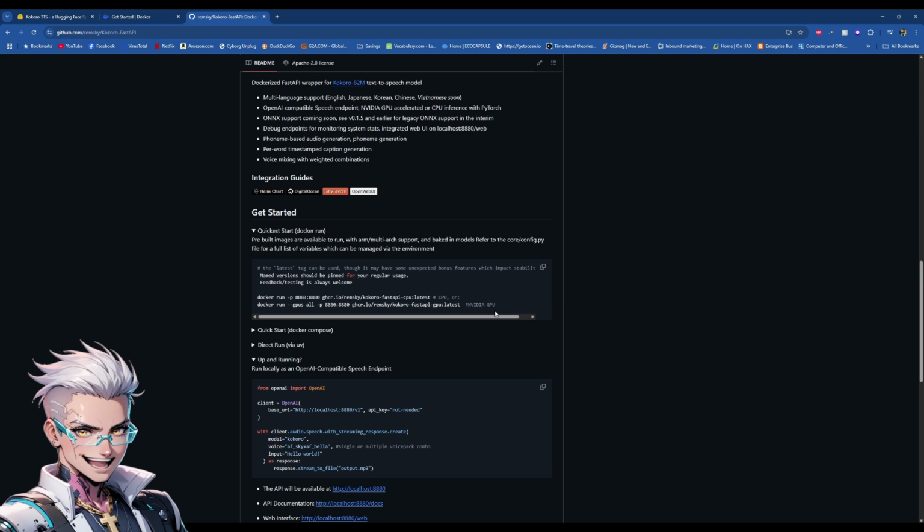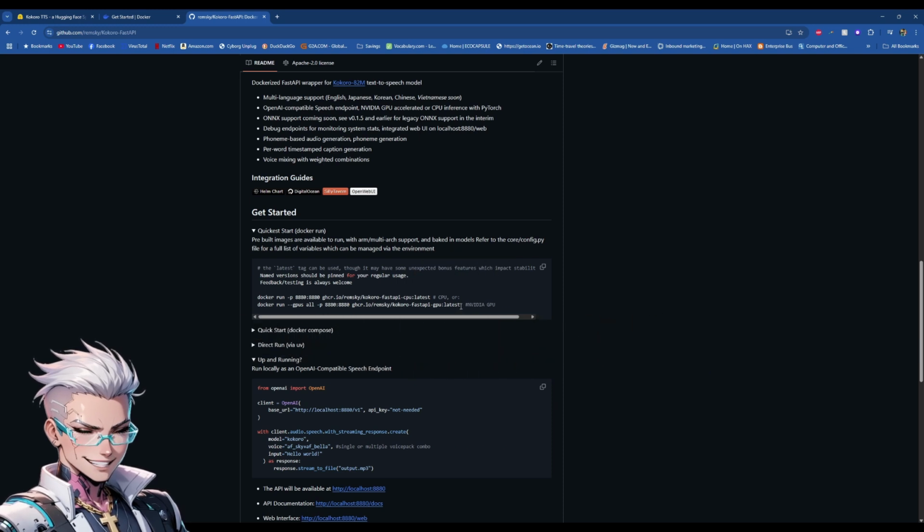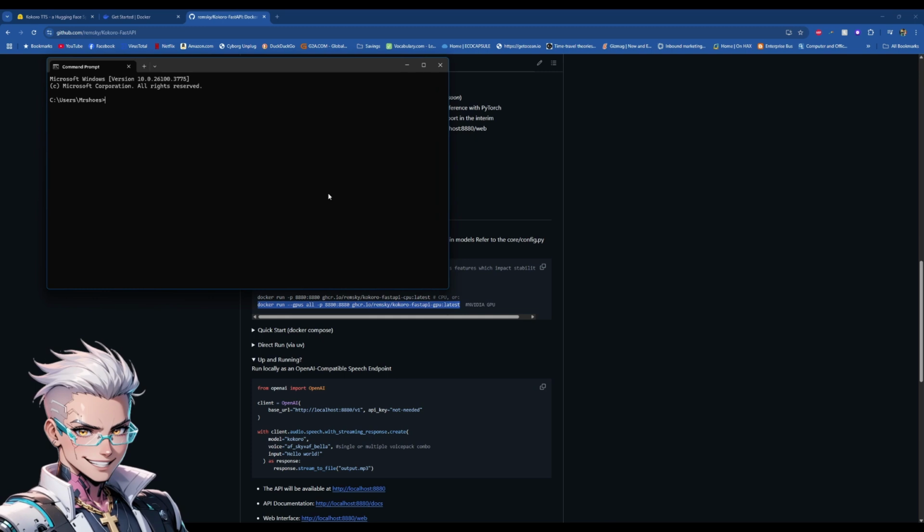Now I tried both of them. I'll be honest, the CPU isn't much of a difference, but if you have an NVIDIA GPU, definitely recommend going with an NVIDIA GPU. All you're going to do is copy this and then open up the terminal and paste it. So you got your Docker run.